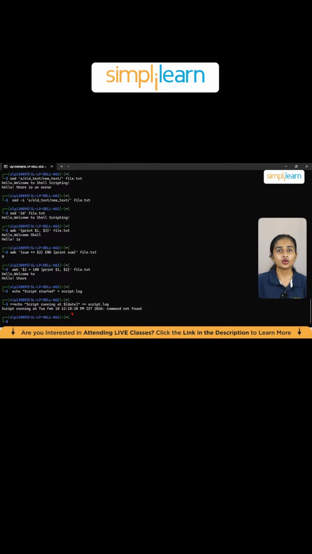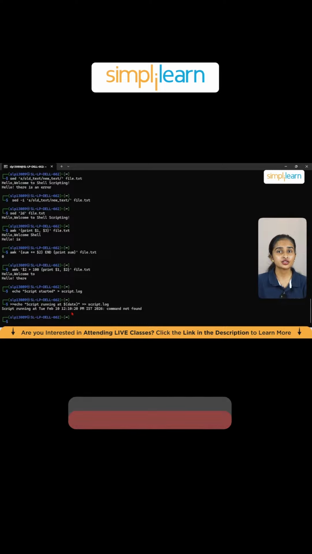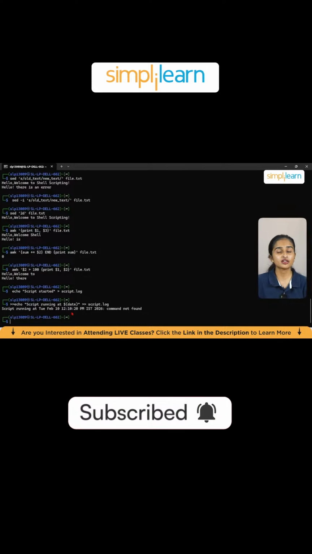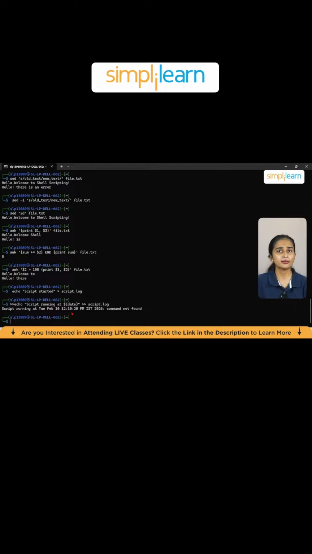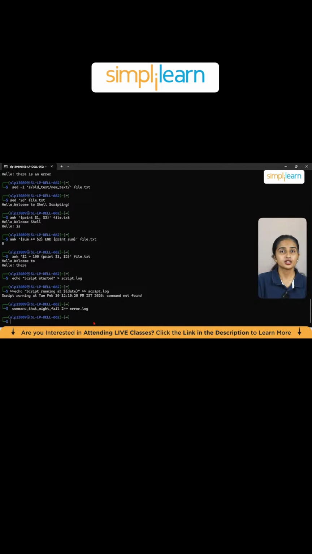Now we shall move on to logging errors. So redirect error messages to a separate log file to keep track of any issues. So for example, you can use this command. So we have a command that might fail, and then we have our error.log. So let's go ahead and execute this. So this captures error messages, which are standard error represented by 2, and appends them to error.log.